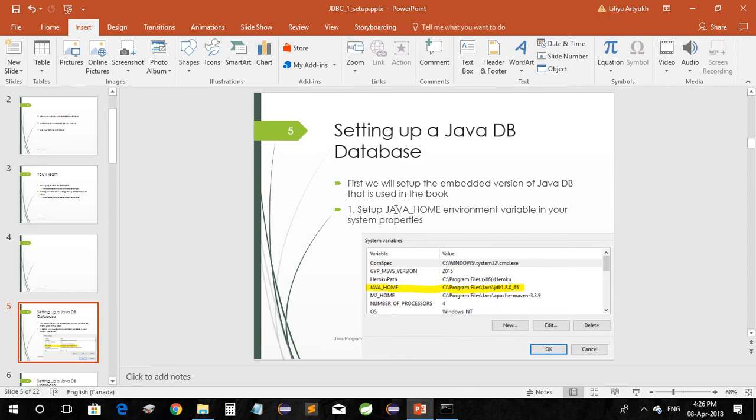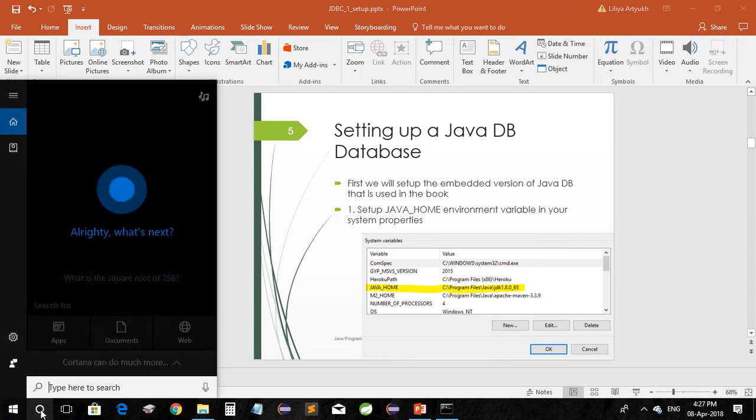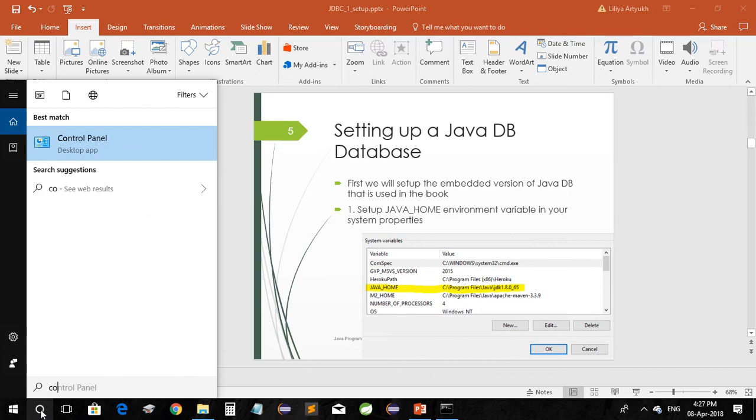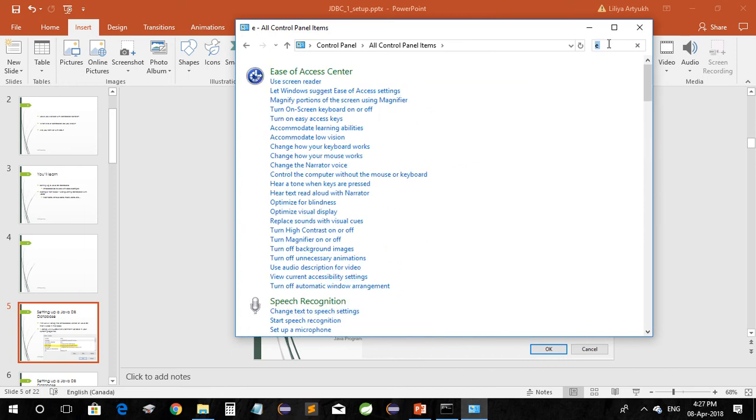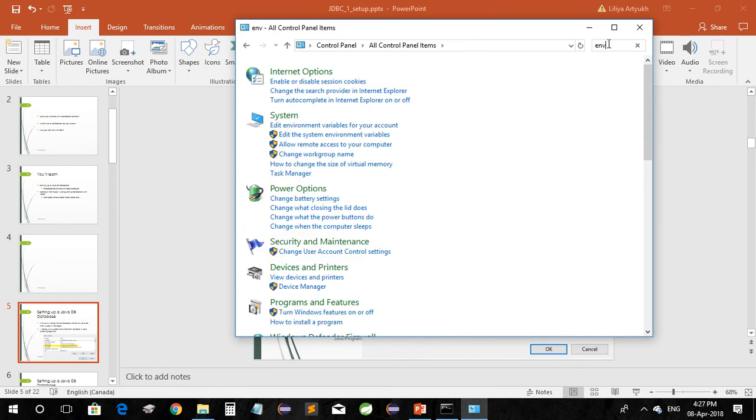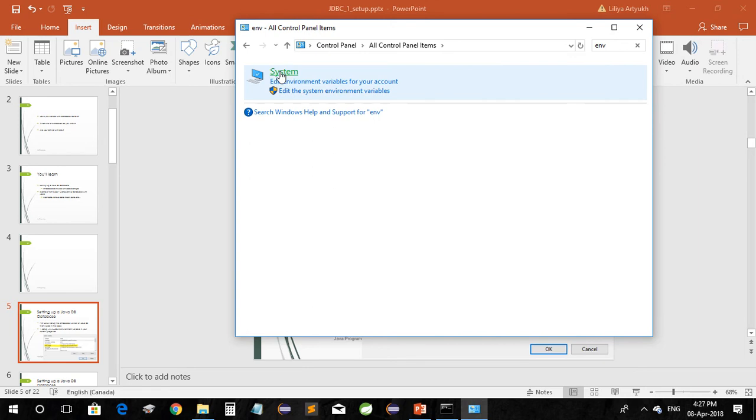Let's take a look. So now we need to check the Java home environment variable, and that's how you set it up. You will provide the path to your JDK. You need to go to the control panel. You can either type in search control panel, there it is, and then search for environment variables, env. So you get system, edit the system environment variables.